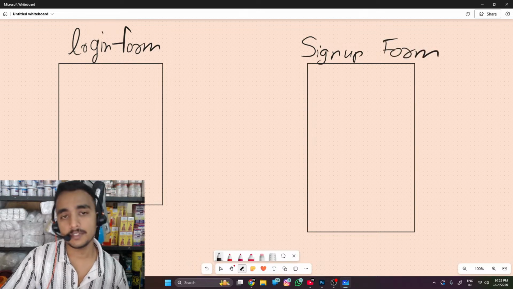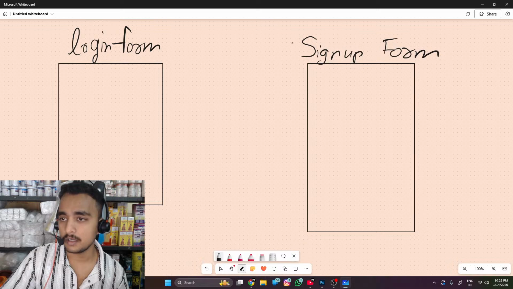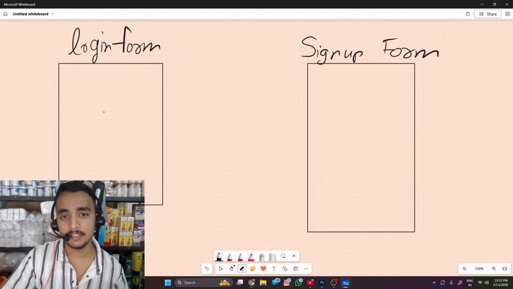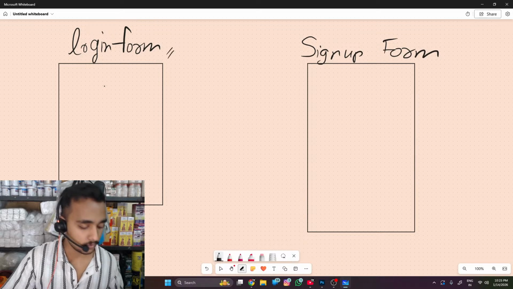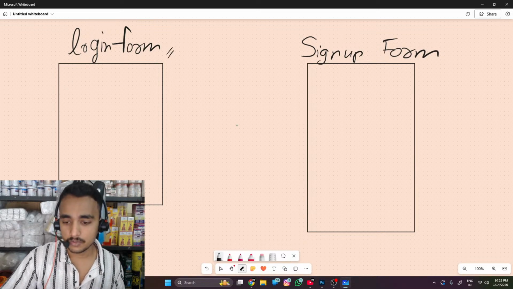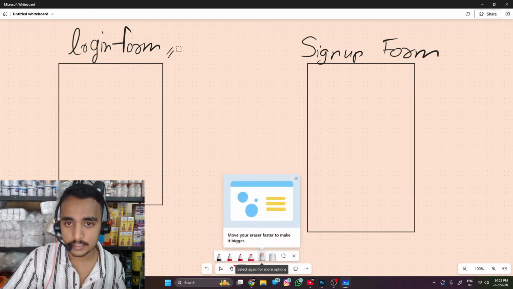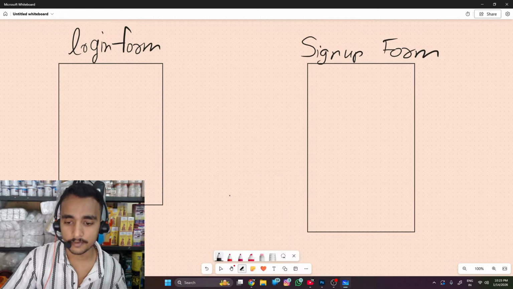When you visit any website, you are asked to sign up to the website, so that form will be here. And when you visit a website again and your account isn't logged in, then they ask you to log in, and for that they use a login form. So what does a login form contain?